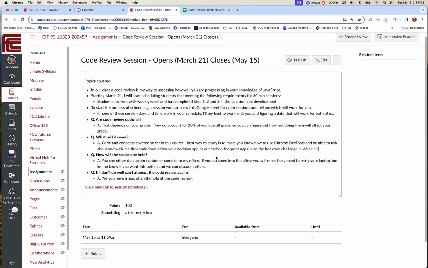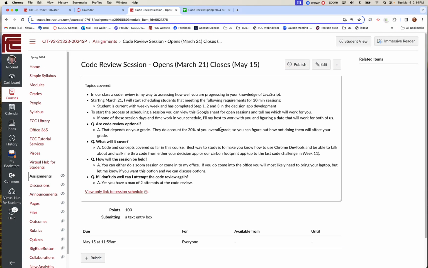So for this item, which is opening this week and ending here, what are you doing? Basically, you're starting the process of scheduling a session with me. Now here's the session listings. We'll go over that in a minute. We may have a back and forth as far as what works best for our schedules. The session days are my office hours, and if none of those work, then I'll do my best to work with you to figure out a day that will work for both of us.